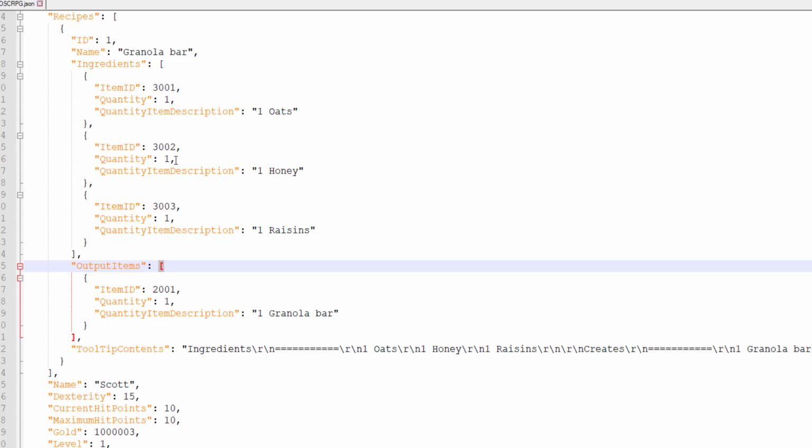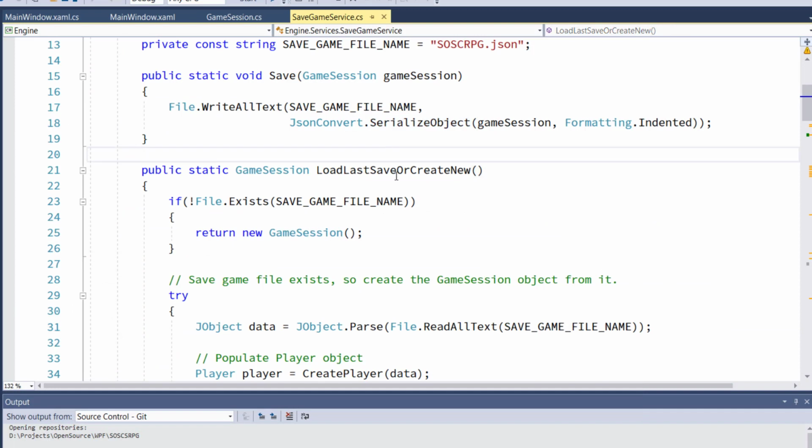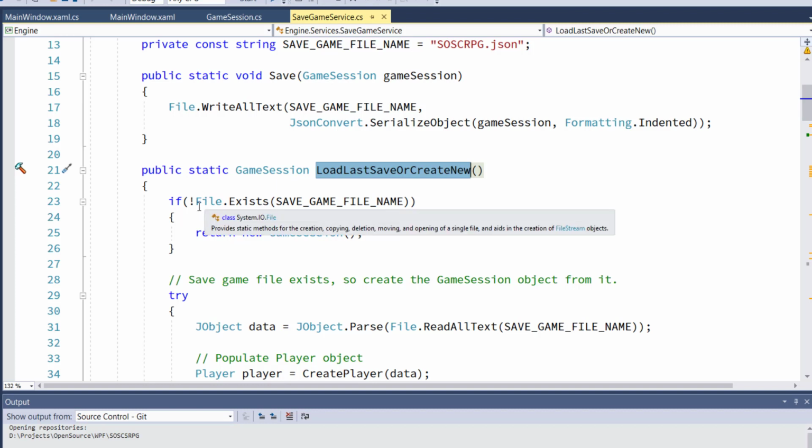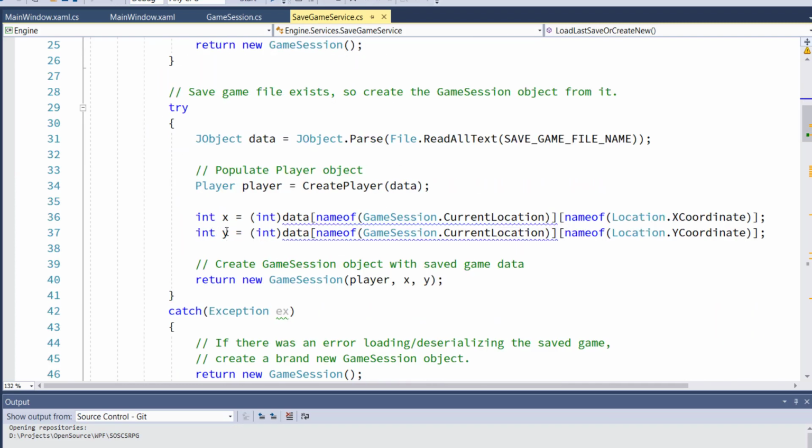Now let's go back to the SaveGameEngine class. Our next function is LoadLastSaveOrCreateNew. This function is going to load the data from the last saved game, or if it can't, it's going to just create a new game session object and return that. So the first thing it does is check if the save game file does not exist. Then it's going to just instantiate a new game session object with the default values and return that.